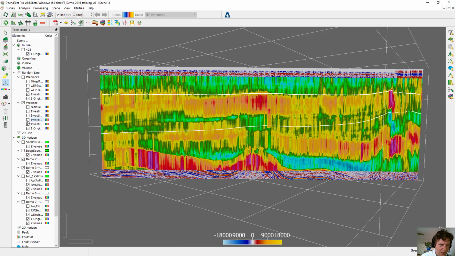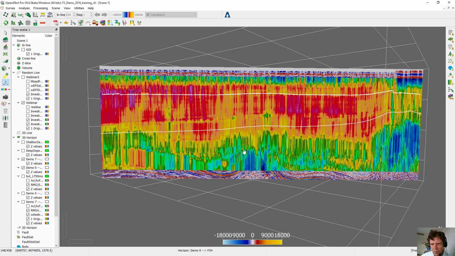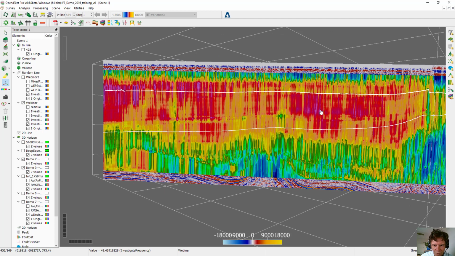I will then investigate the average frequency attribute. We see that here to the right we have a patch of data where the average frequencies seem to be decreased compared with the rest of the data. Also, we see that the average frequencies in the shallow section are significantly higher, around values of 55 to 60, than the deeper section where they have values around 30 to 35. That is a very sudden and strong decrease of the frequency.